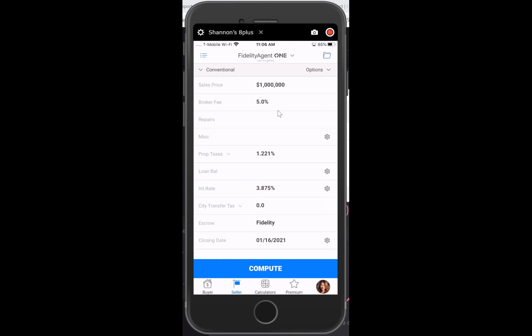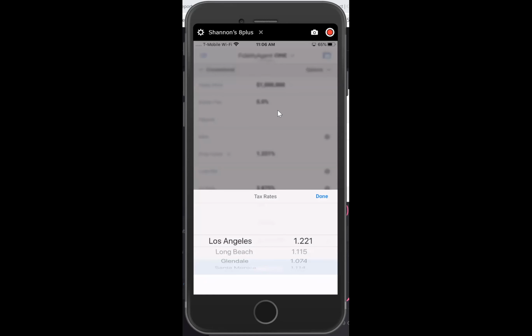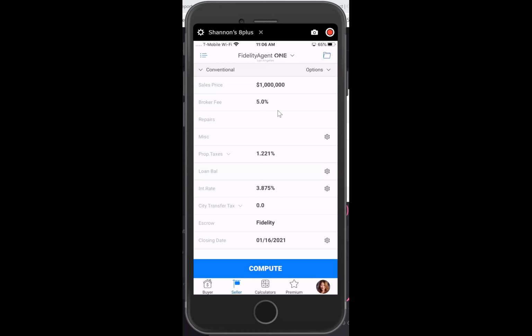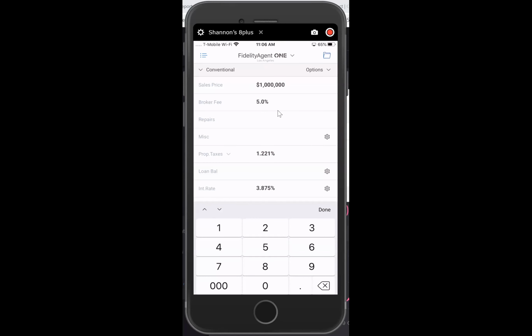So the broker fee is 5%. Obviously the default is 6%, I just changed it to 5%. This seems like the average commission percentage. And for property tax by default, we use LA County. Obviously, they have different cities, if your property is in a different city. And the loan amount, this will be your seller's mortgage payments each month.